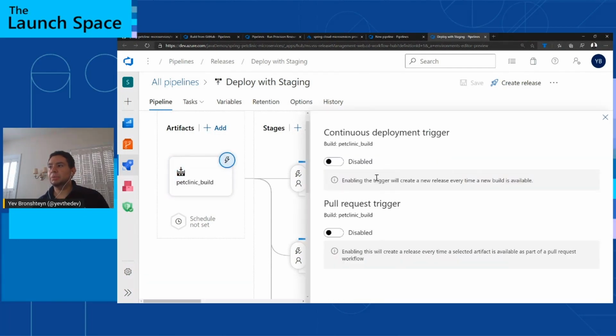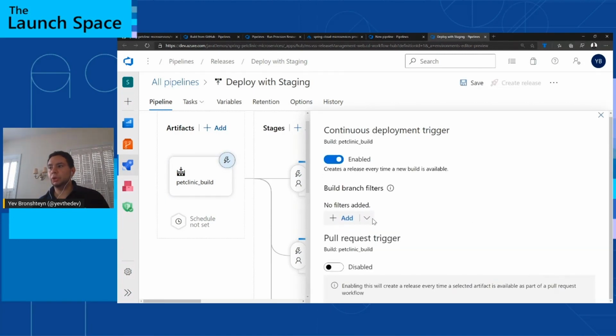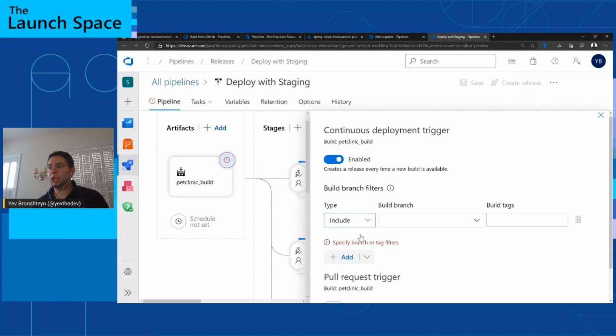Note, I can enable continuous deployment so that all the new changes are automatically deployed, or perhaps only new changes on the master branch.